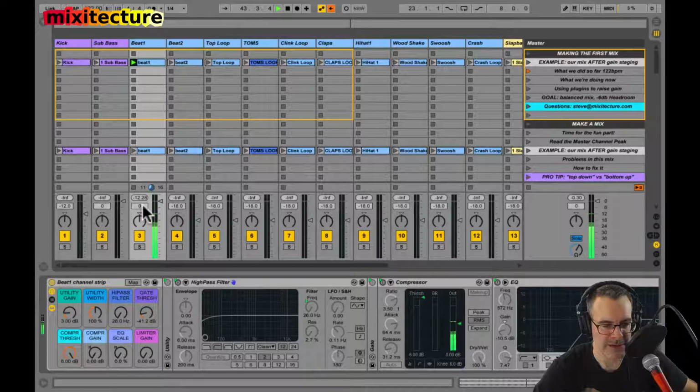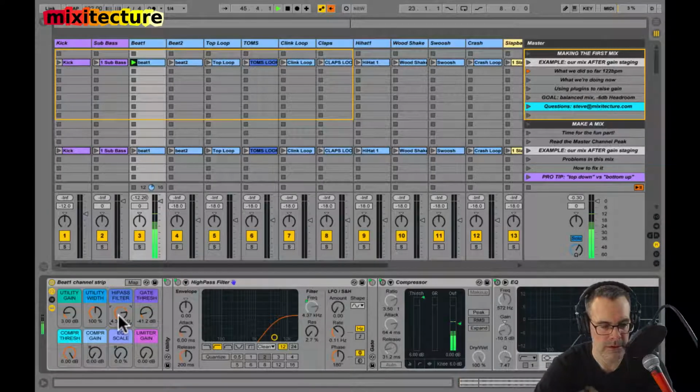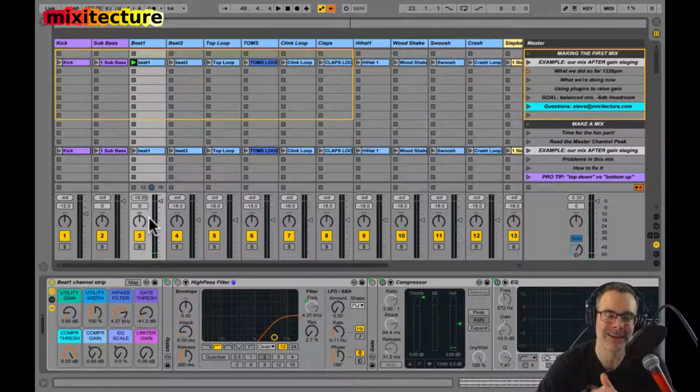And without the high pass filter, it's like minus 12. Minus 15. Yeah, so we're removing a bunch of level by taking out the lows, which supports the theory that low end takes up a lot of space in the mix. So you want to avoid, yeah, that EQ looks wild.